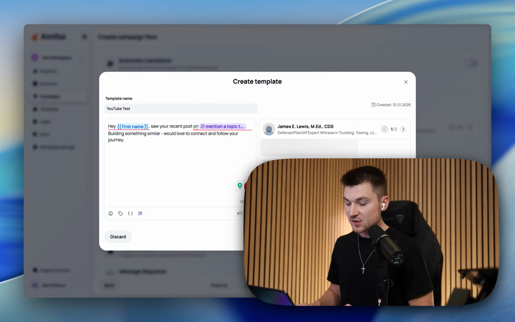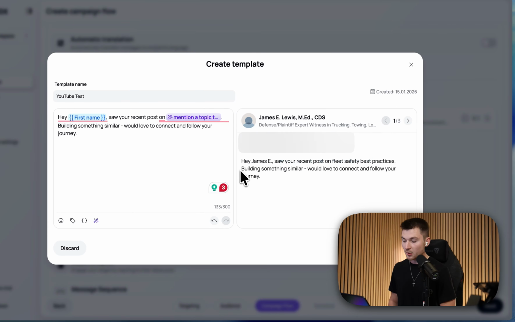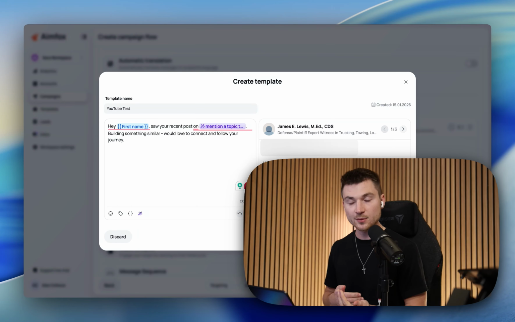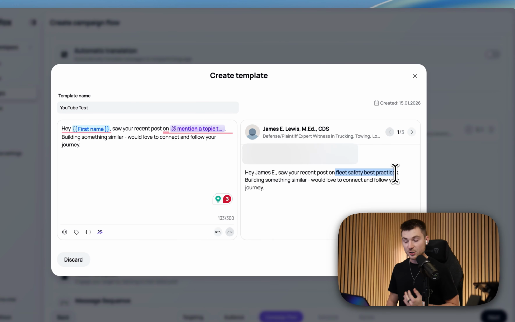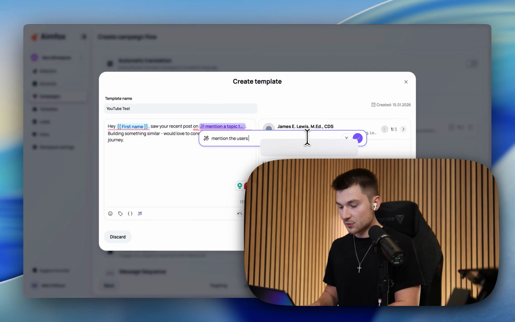Now, if we update changes here, we can actually see what James has posted recently. So, hey, James, I saw your recent post on fleet safety best practices, building something similar, would love to connect and follow your journey. So it uses AI to find a recent post that they created, what the topic was about, and it'll add it here. It's pretty cool. You can even do something instead of that. You could do something like mention the user's niche and a specific key point, something like that.